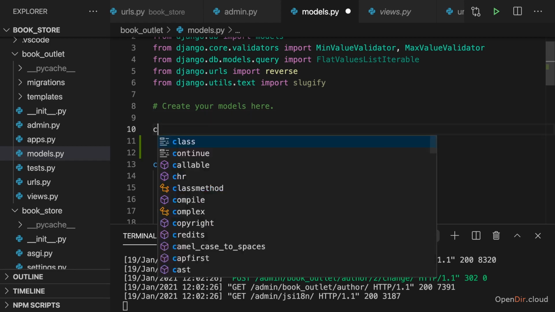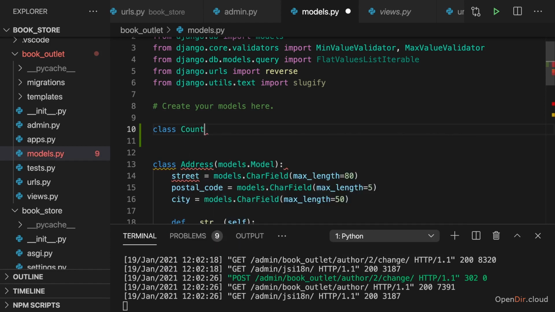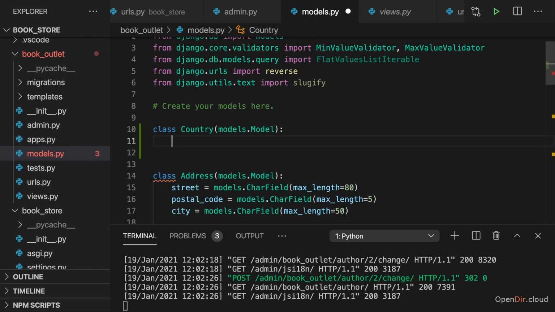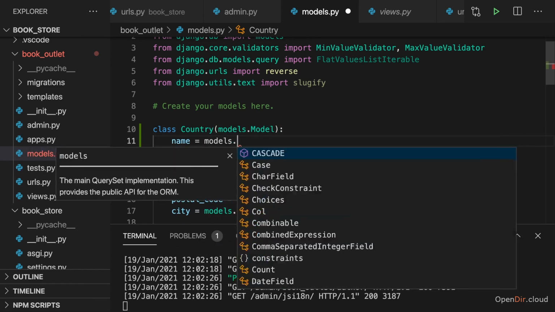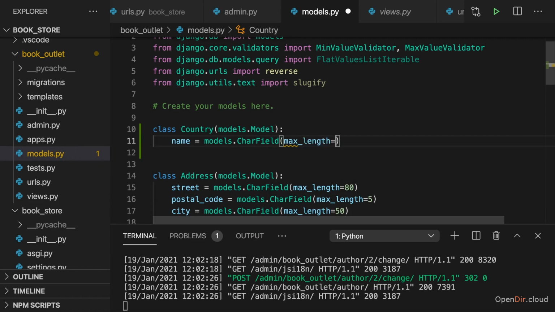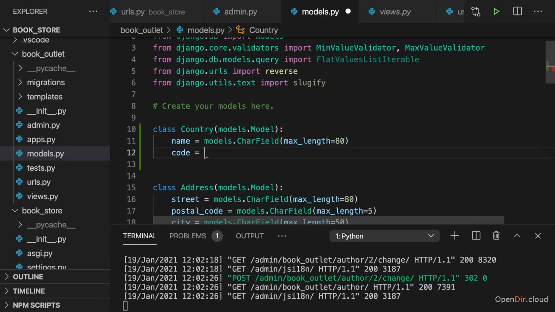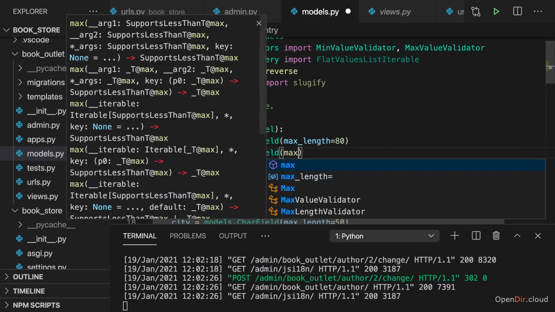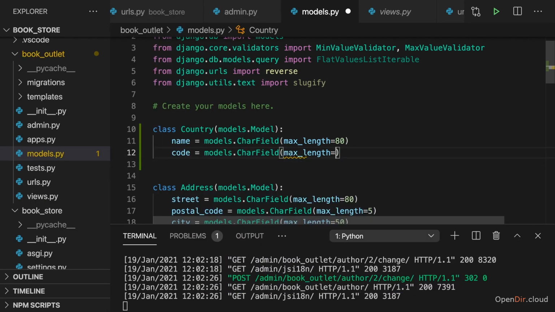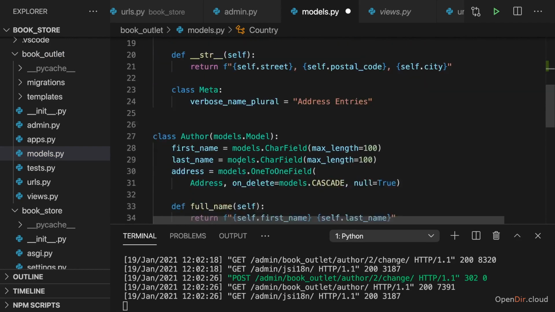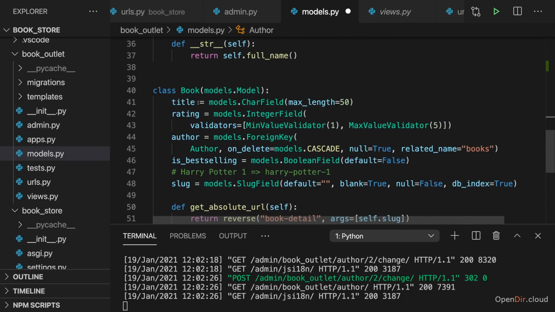Well, first of all, I want to add the related model, the country model, which extends models.Model, of course. And that country has a name, let's say, which is a CharField with a max length of, let's say, 80. And maybe it also has a code, which is a CharField with a max length of 2. And now it's this country which I want to connect to my books here. How do we do that?